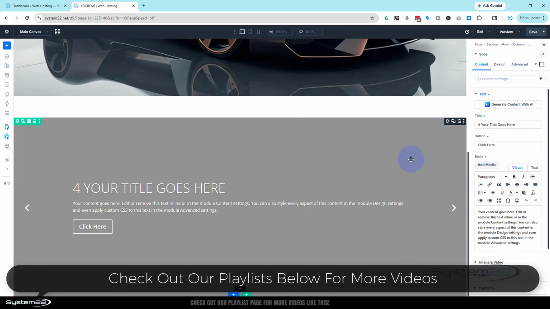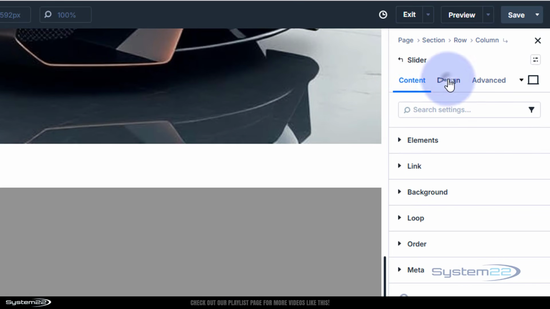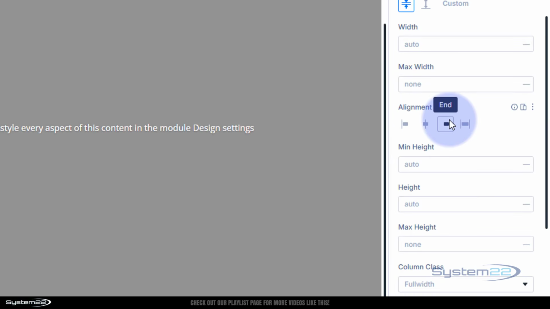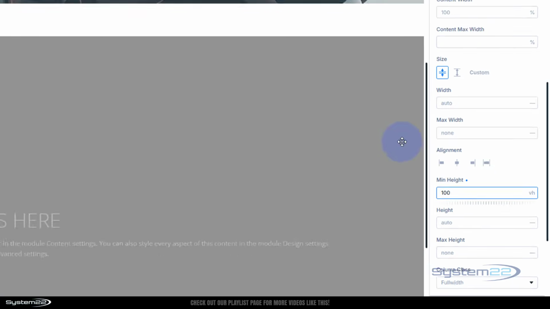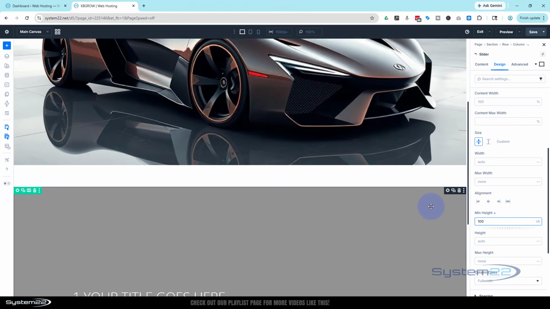Also want to make sure that this slide is 100 viewable height also. I'm going to roll back to the main slider settings, design, sizing. Again, minimum height. 100 viewable height, VH. There we go, perfect.